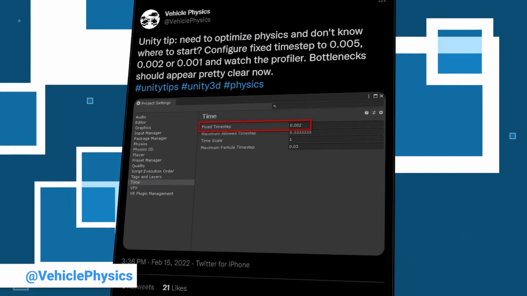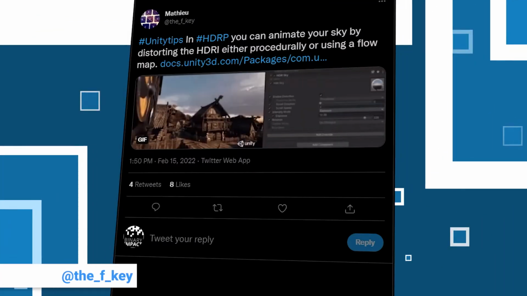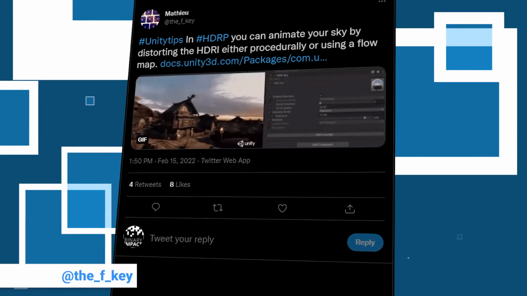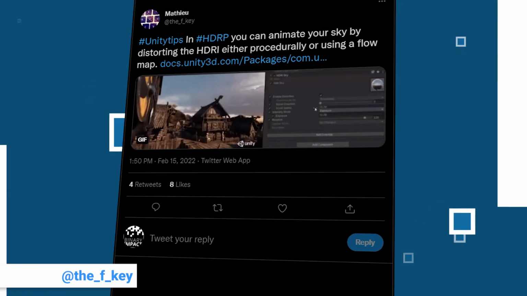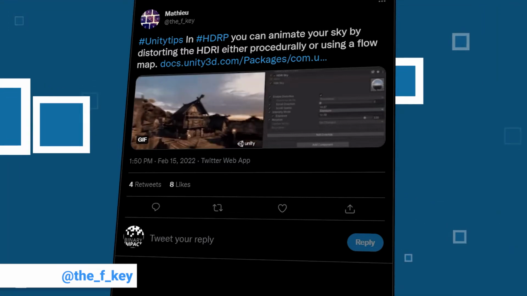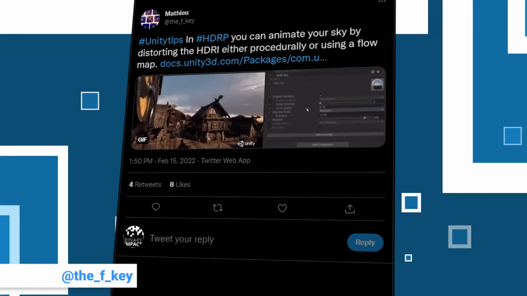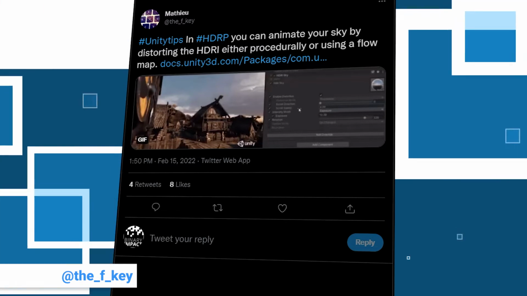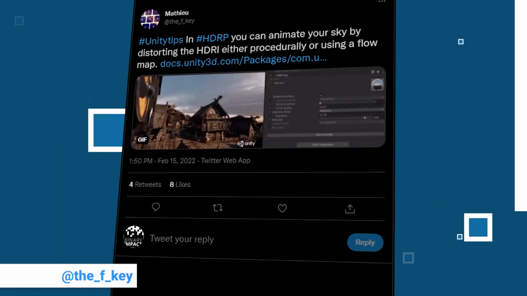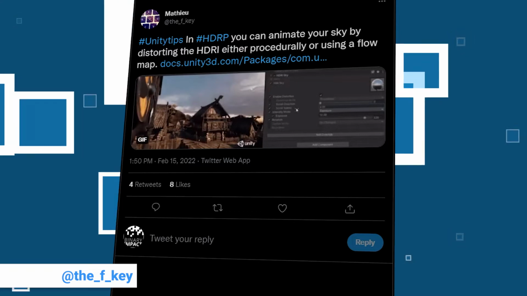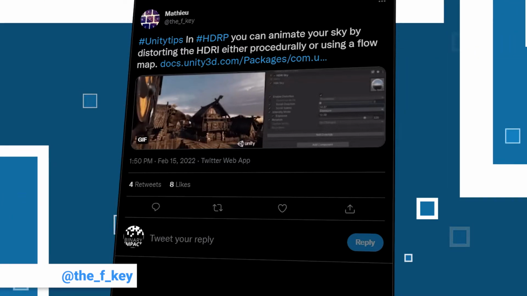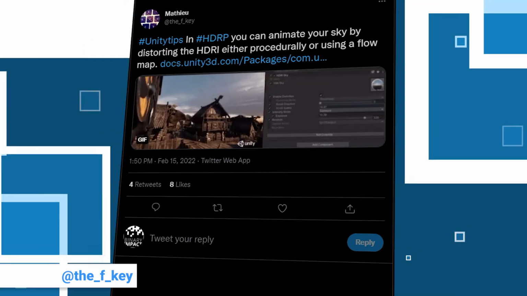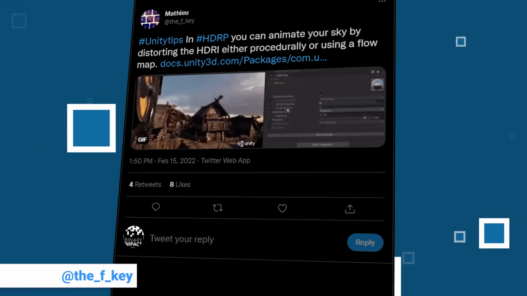Another familiar face appears in the list. You may still remember that Matthew is a product manager at Unity Technologies with an interest in transmedia and real-time graphics. He currently has 1,507 followers to his Twitter account. So this is another tip straight from the source. He shows us how to animate the sky in an HDRP project. It is possible in two ways, either procedurally or by using a flow map. Check out his animation for a quick teaser and follow the link in his tweet to the documentation for the HDRI Sky.